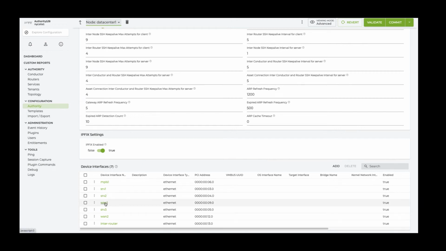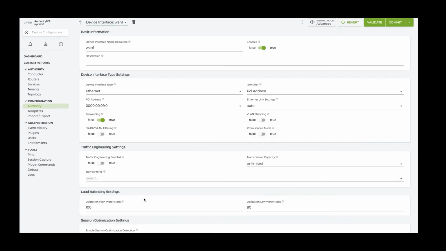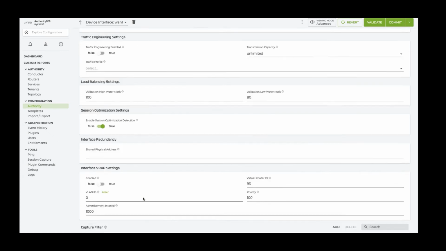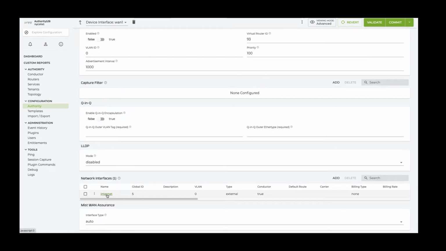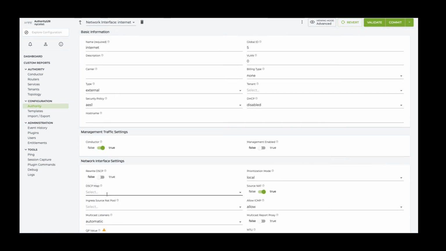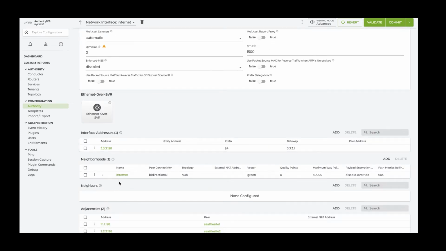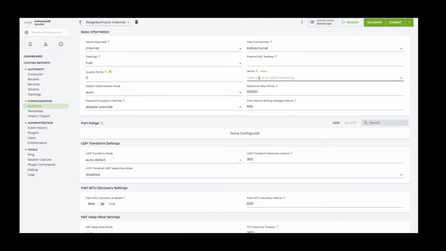I will click on the WAN 1 device interface. Then I will scroll down to find the network interface. I will click on the Internet network interface, and then I will find the neighborhood. Now I will configure the vector green. Since we do not already have the green vector in our service policy, I will need to add that now.